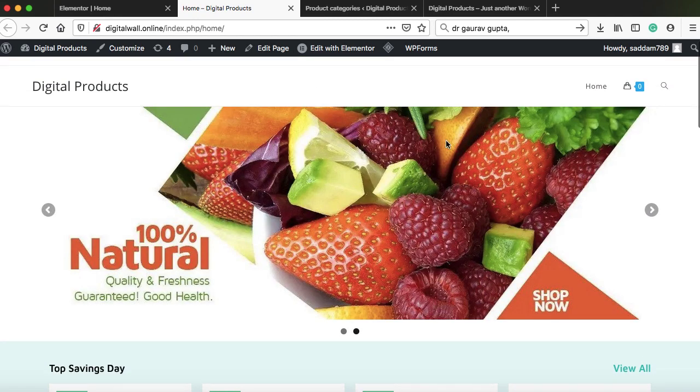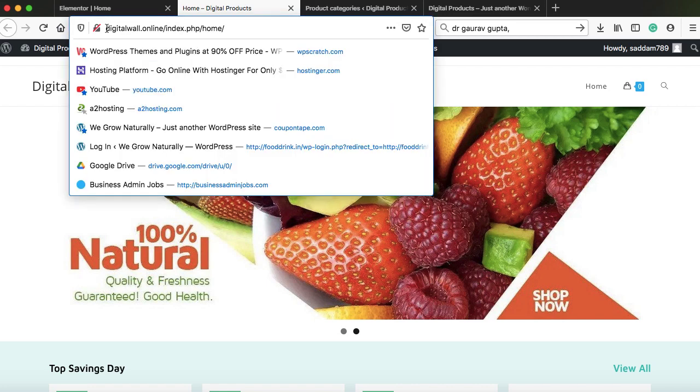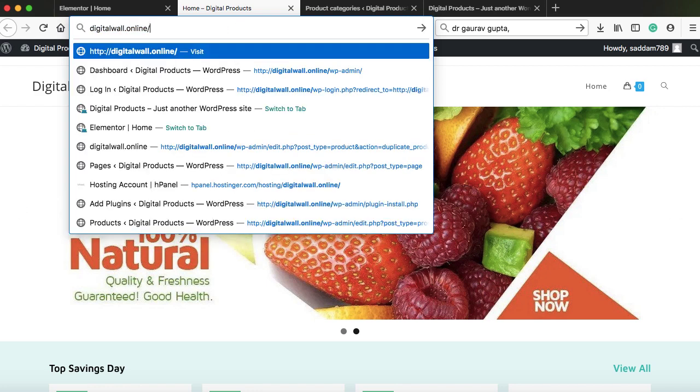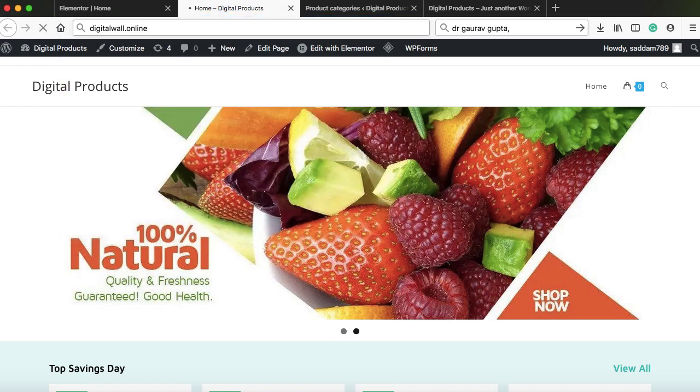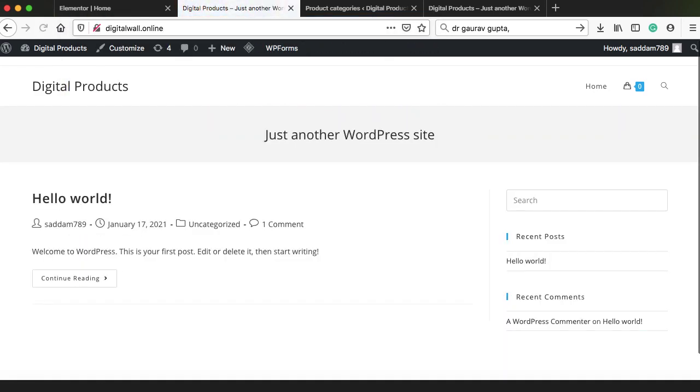Now the next thing is that, as you can see, the URL of this page. So the complete URL to access this page is digitalwall.online, then /index.php, then home. But this home page should be opened when someone directly goes to this domain, digitalwall.online. So let me hit enter. And now you can see the home page is not displaying.